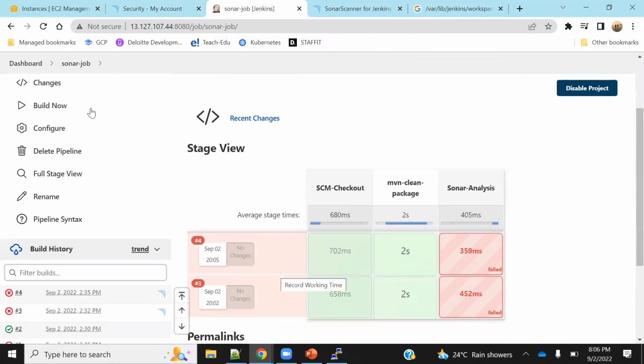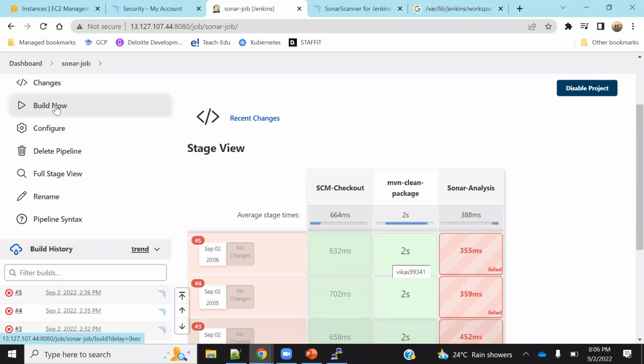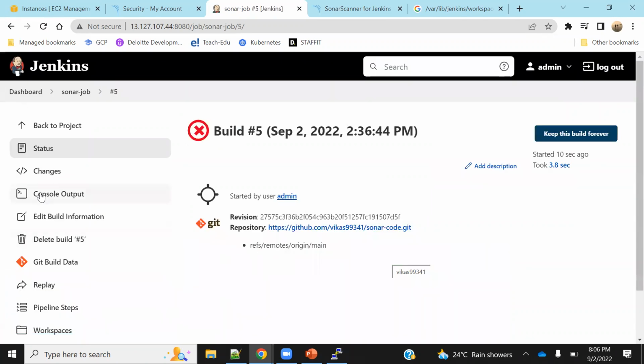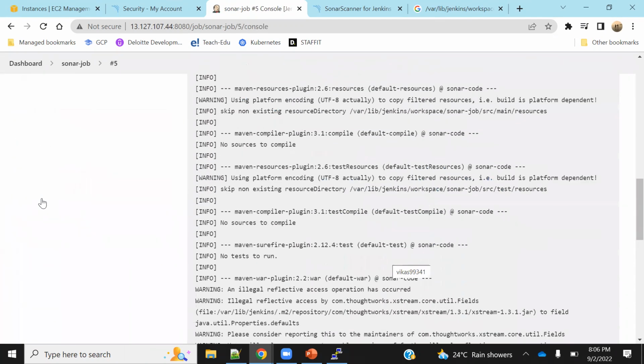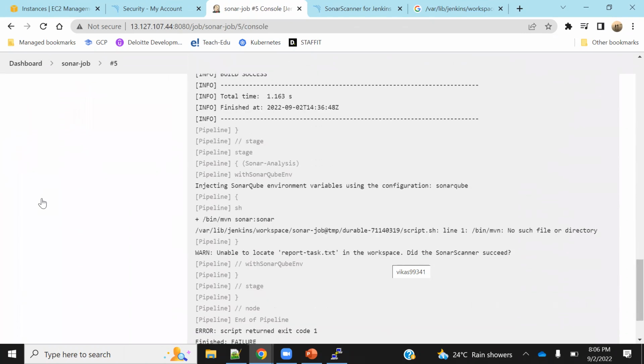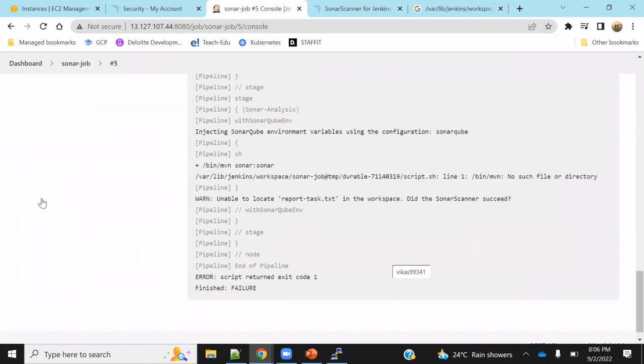So come here and try running it again. Build now. Same problem. So it is not the problem with the sonar scanner. There is a problem somewhere else. Console output. Script exit code as 1. sonar:sonar bin maven sonar:sonar. No such file or directory.